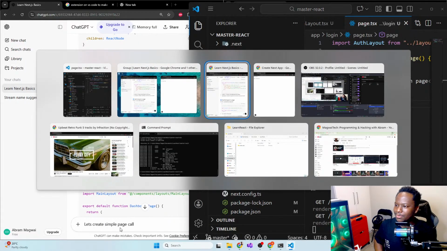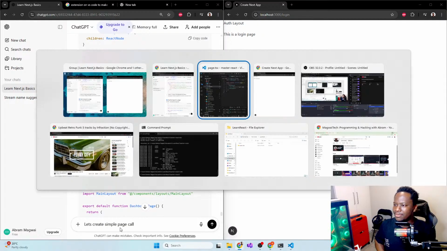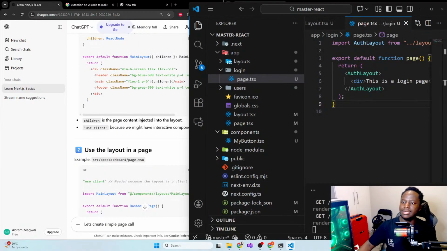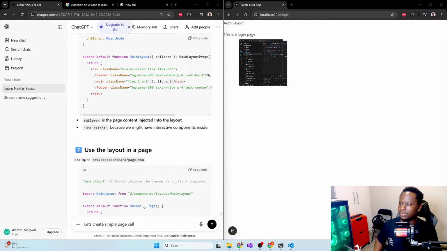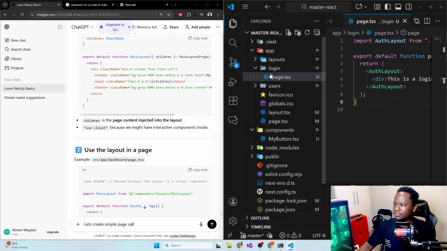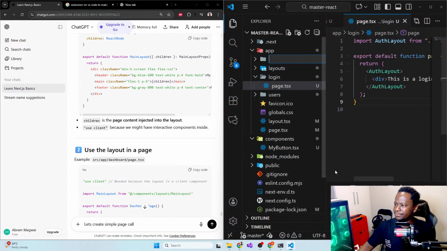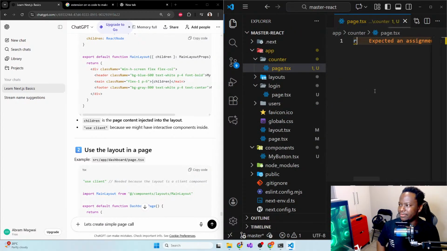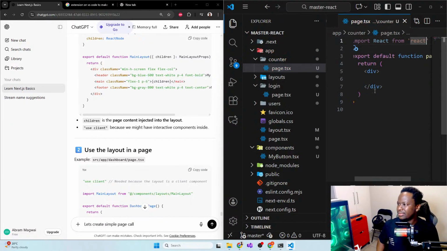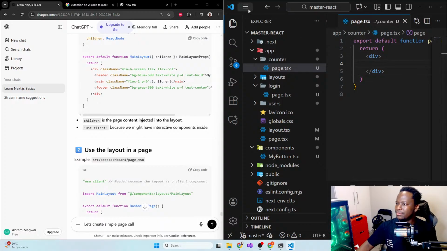Let's actually try to create that ourselves before we use the AI, right? So we're gonna create a page called counter. So we're just gonna do page.tsx, RFC, and I have a problem with this import. Why does it do that default import?